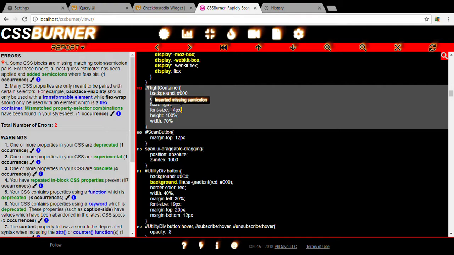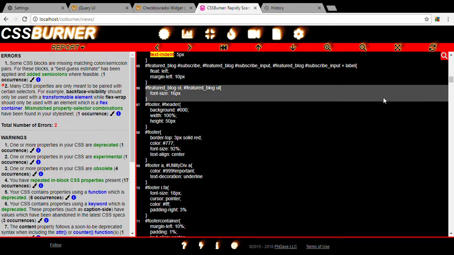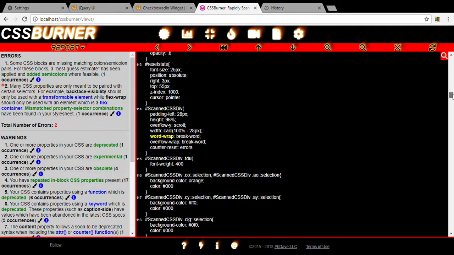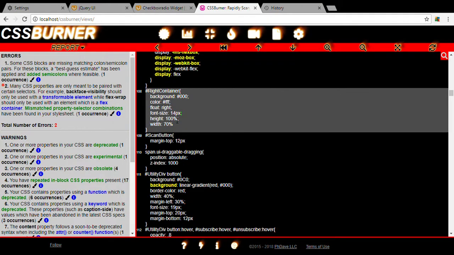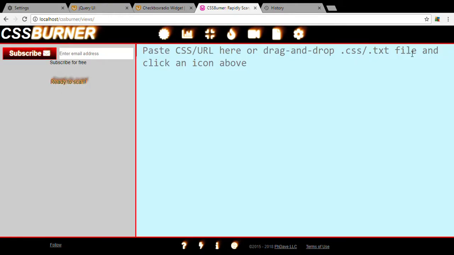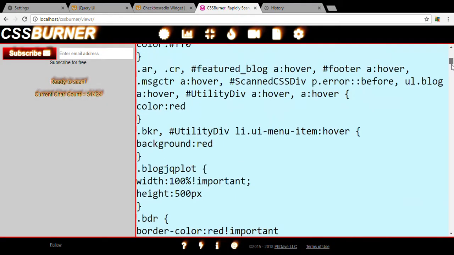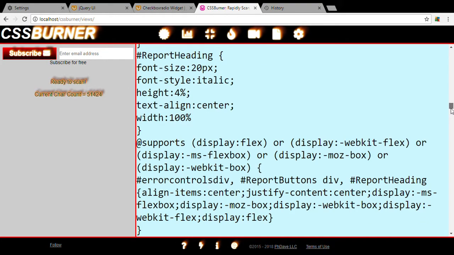So what happened was, and I'll go over it in a second. Let's unhighlight this and go back to Rule 108. And we see the green semicolon right here. Now, what happened was, let's reset and I'll show you. In my haste, I had pasted, let's scroll down to right container.